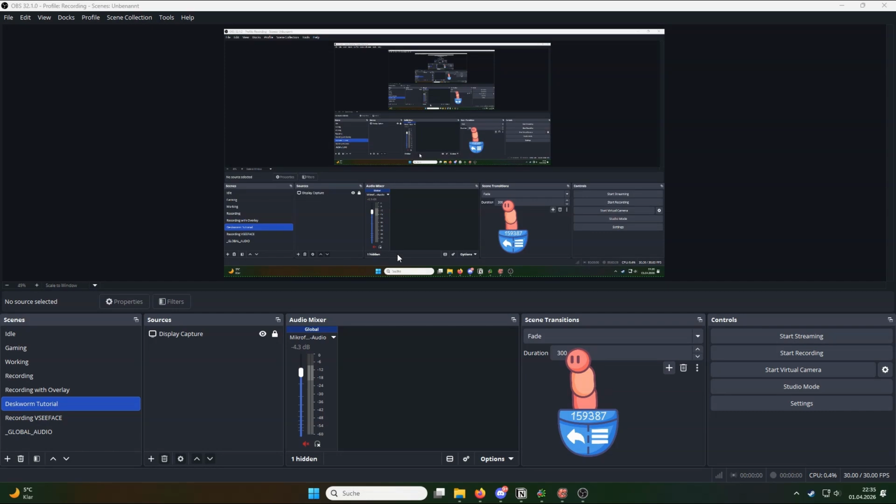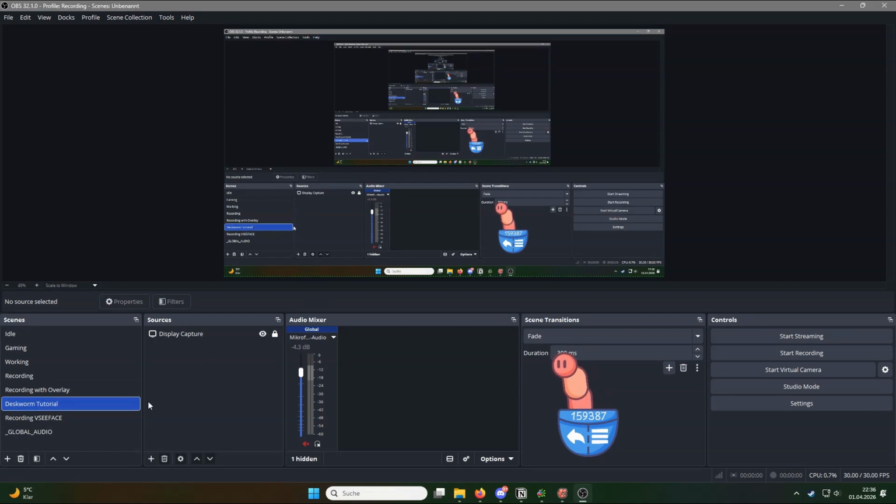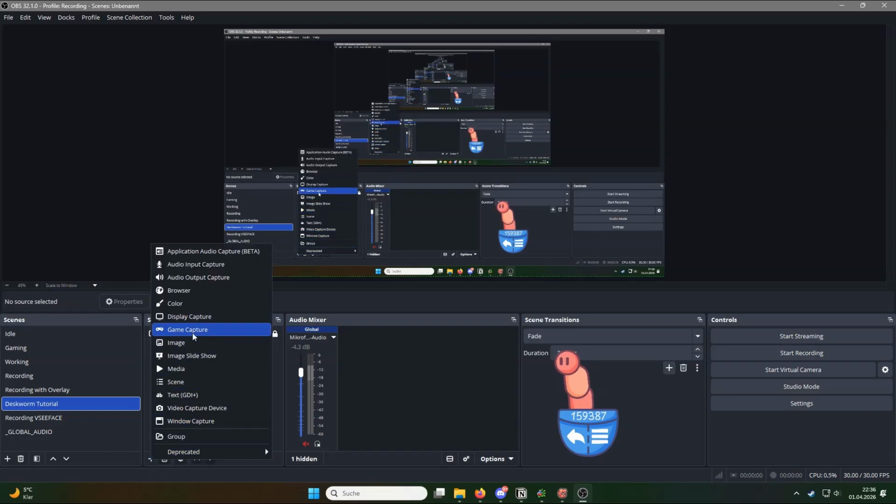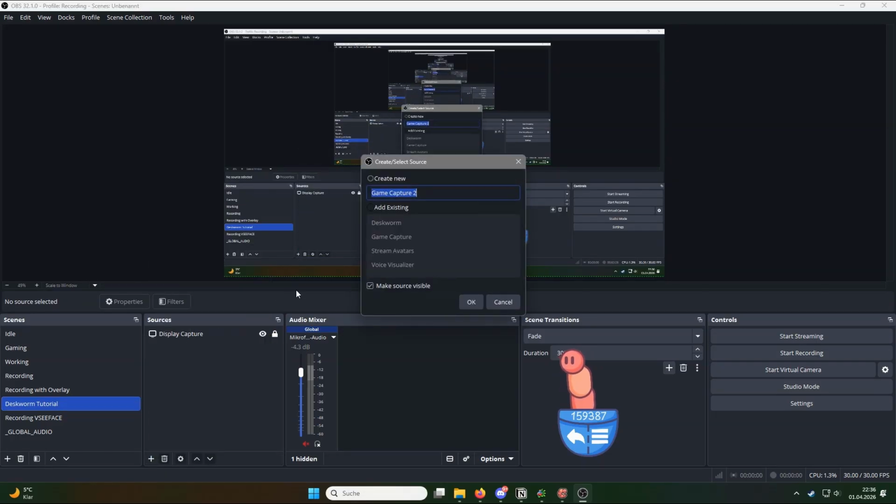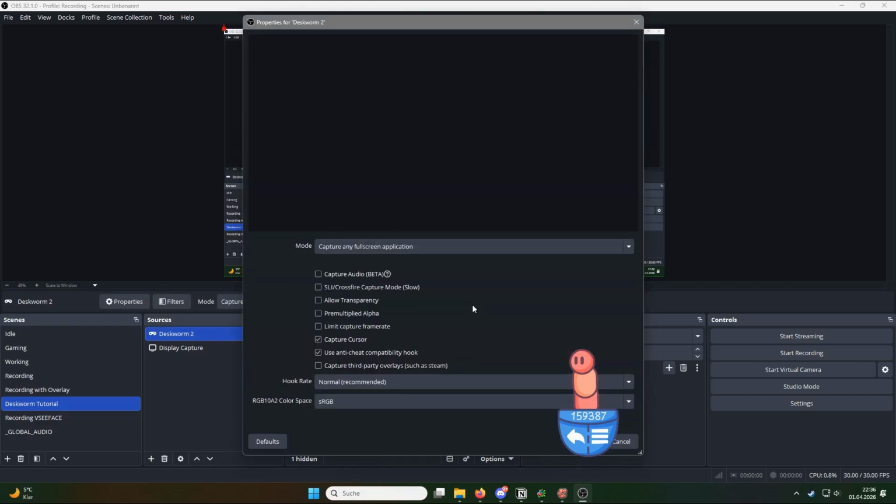Open up OBS Studio. Create a new scene, or just navigate to the scene where you want your worm to hang out. Create a new source and select Game Capture. Click on Create New and give it a name. I already have a Deskworm game capture set up, so I'll just name this one Deskworm 2. A new window will pop up where we need to tweak a few settings.